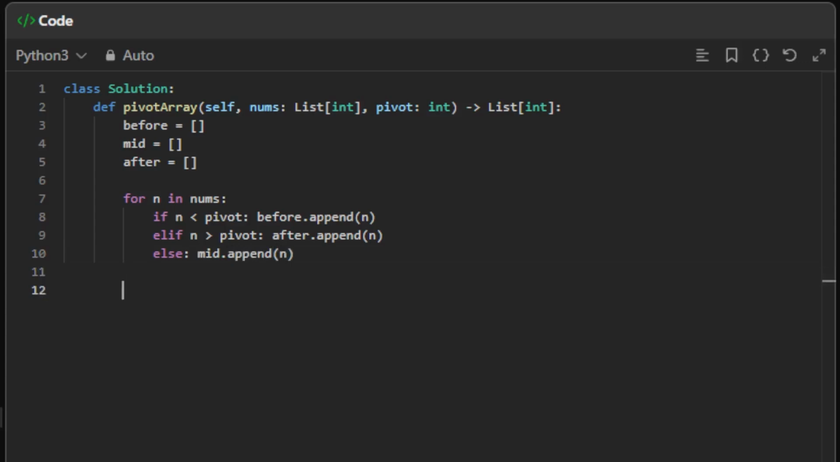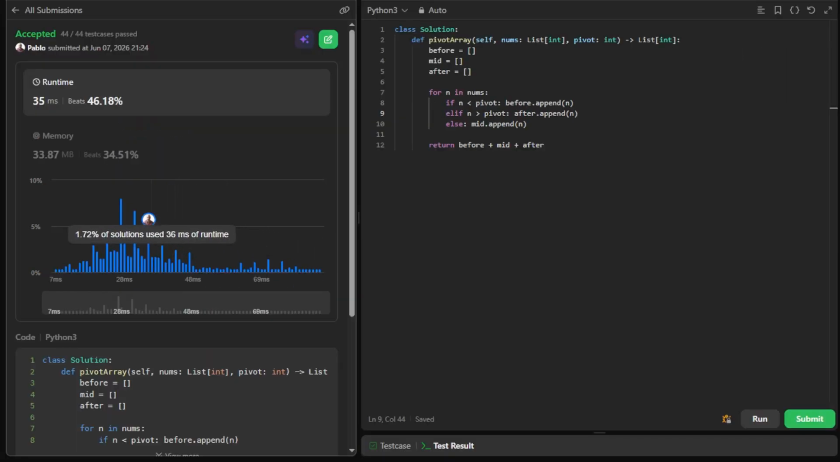And down here we can return before plus mid plus after. Remember that we concatenate arrays like this in Python. So let's submit this and see if it works. As you can see, this works and it's very efficient.